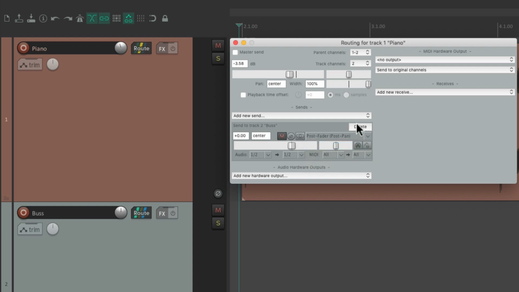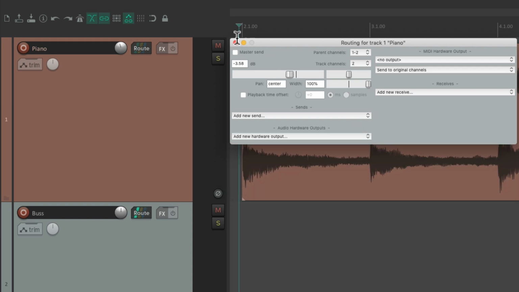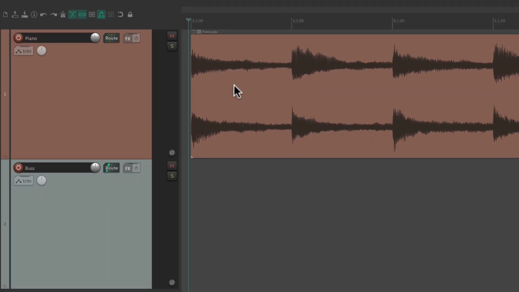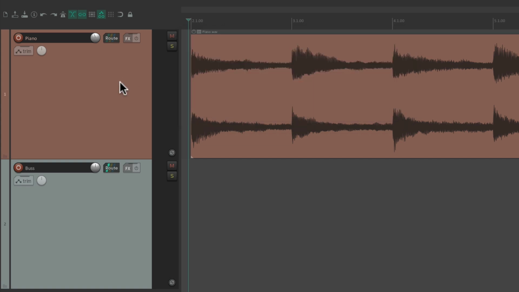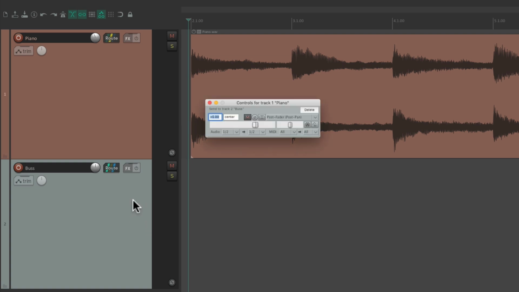Let's delete this send. Now there's a quicker way of creating sends. Instead of opening up the routing button each time, we can just drag and drop from the routing button to the tracks we want to send to. Just grab it and drag it from here to here. Notice the cursor changes to a patch cable, letting us know we're sending from this track to this track, where we drop our send. So if we let go, it creates a send right here.